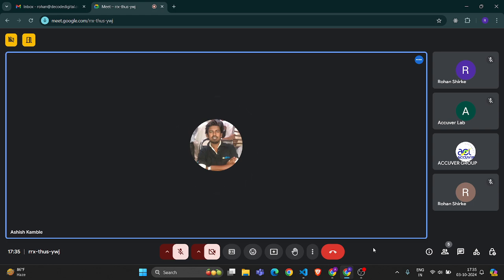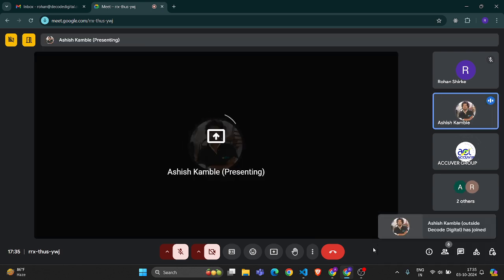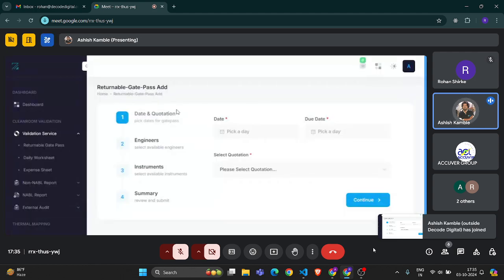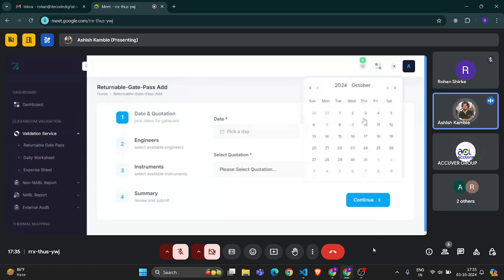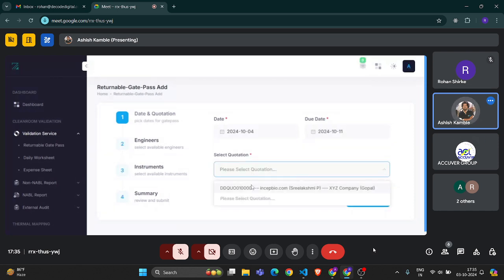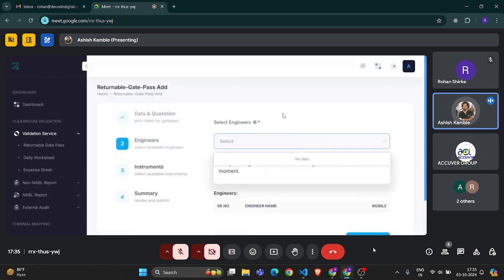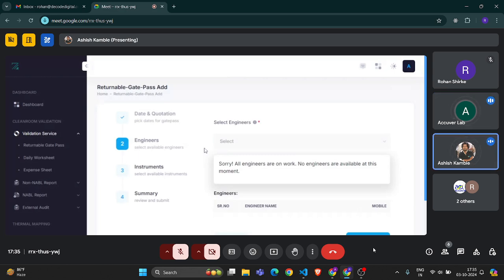Okay, let's say you wanted to create the gate pass for particular engineers. You can select the date, then select the quotation from which you are adding this. After that you will see engineers. As of now, no engineer is available because all the engineers are occupied with some work. In which area does this come, the sales part or the operation part? It will come under the operations part.